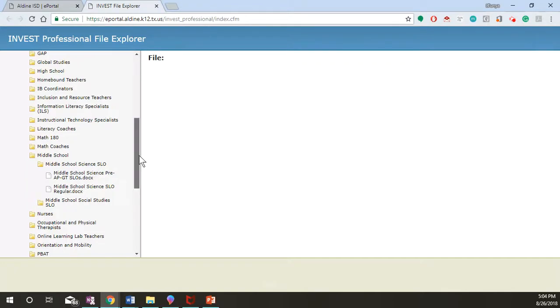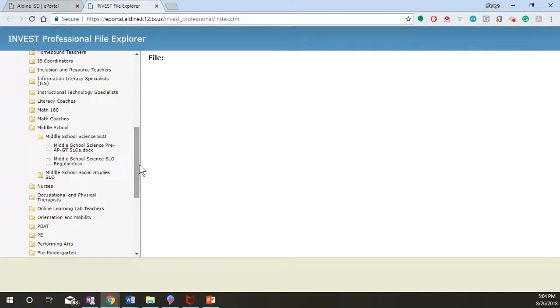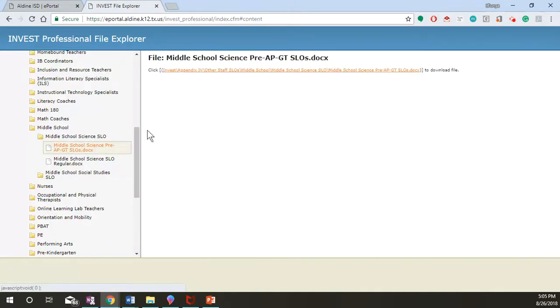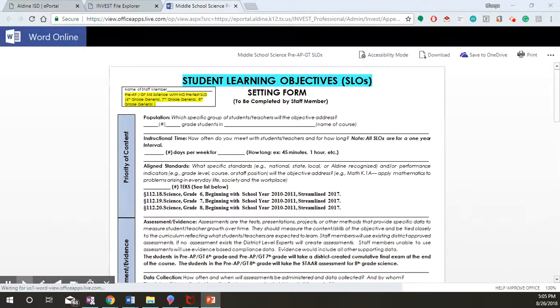Here you'll notice there are two types of SLO for Middle School Science. Select the Middle School Science Pre-AP GT SLO. A link to the Word document for the SLO will open in the right panel. Select this link to open this document. You should print this document now so that you can follow along during the video.